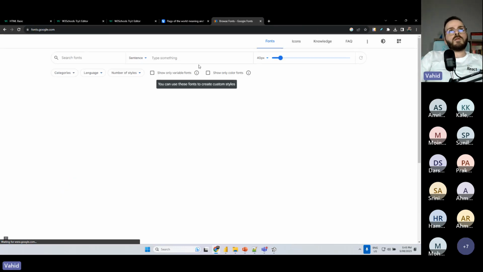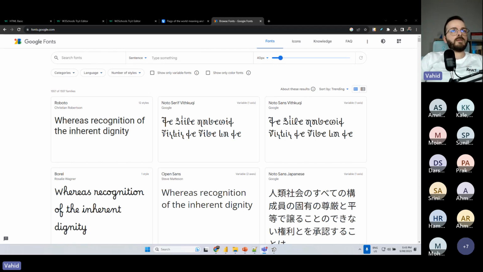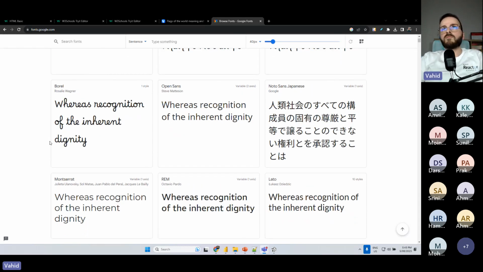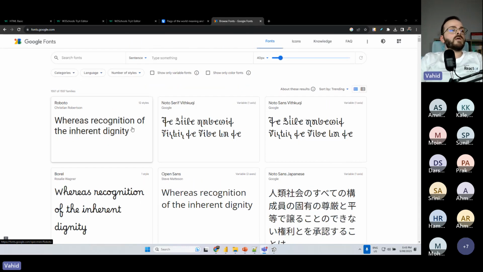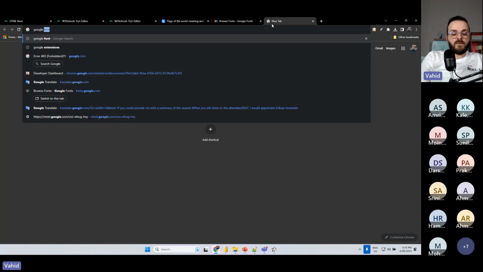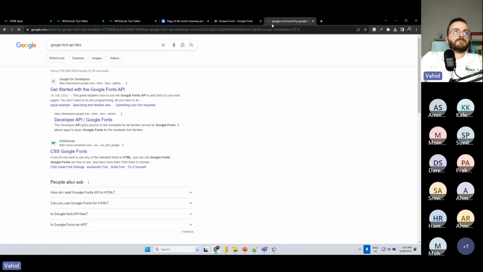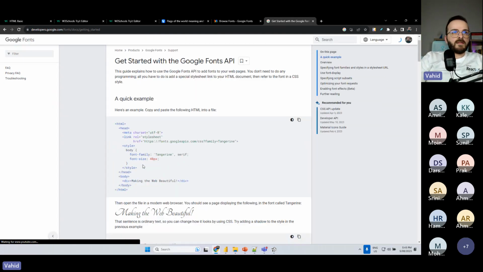If you go to the Google Fonts website, let me copy and paste it in a text. There are, I think, I don't know, many fonts here, a million fonts here, and you can use each of them on your report by using the Google Font API in HTML. So here you can see the information about that.